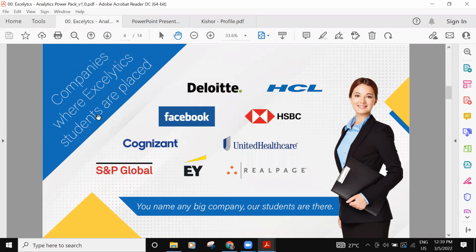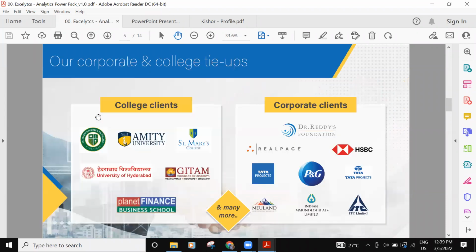Almost 8 years now. We started initially with only Excel macros, and after that we increased our portfolio, included SQL, Power BI, Tableau, QlikView, business analyst, so many courses. This is what I was showing: a good number of university tie-ups and corporate tie-ups.